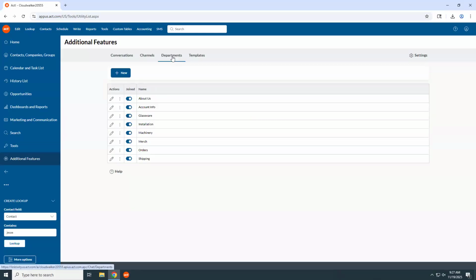So I've created 8 departments, and I have 5 of them that fit within my products and 3 that fit within my support. Oh, no, it's the reverse. 3 in my products and 5 in support. So my product departments are going to include things like glassware and machinery and merchandise, whereas my support departments would include about us, account information, installation, orders, and shipping. Let's edit one of these just to see what that might look like.